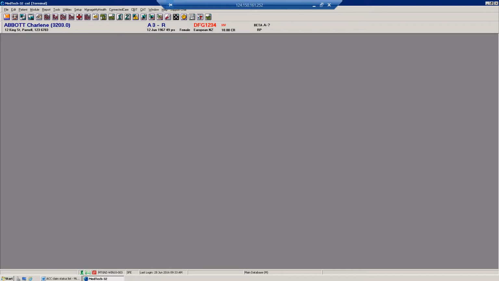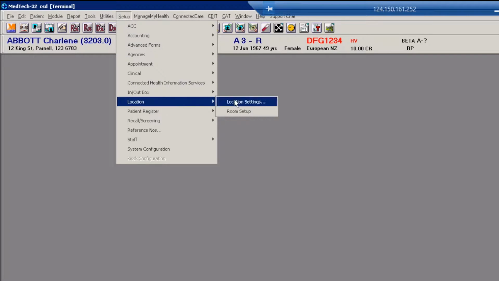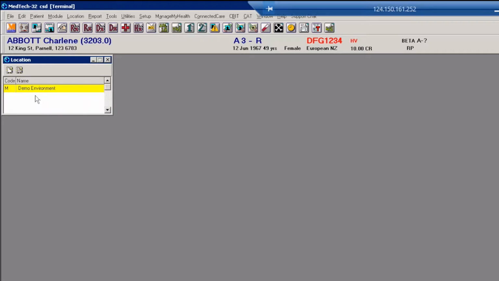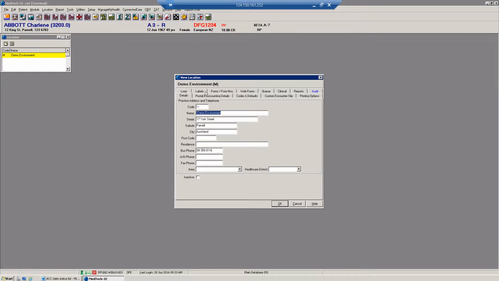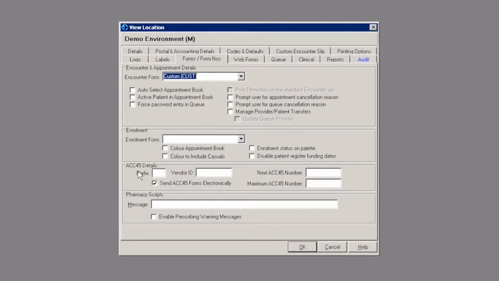To add your practice's batch of bulk numbers for ACC 45, go into the Setup menu and under Location Setting, and then choose your location by double-clicking on it. In the Forms and Forms Number tab, which is the third tab from the top, you'll see the ACC 45 Details section. It is here that we add those ACC numbers, so you can put in the prefix, your vendor ID, and the ACC number where it starts and where it will end.